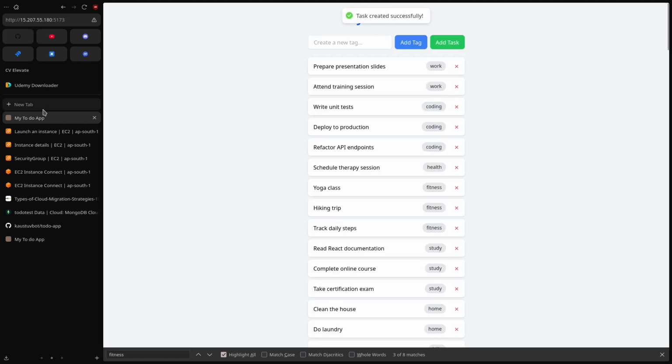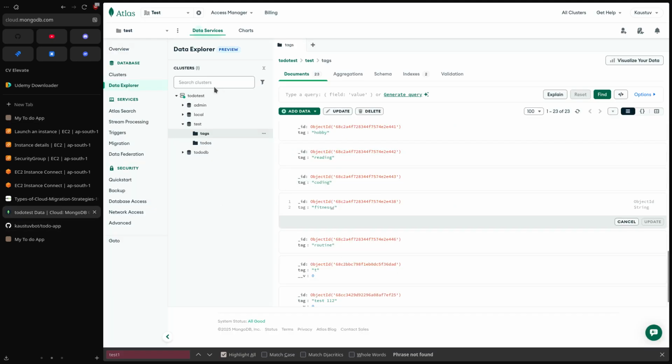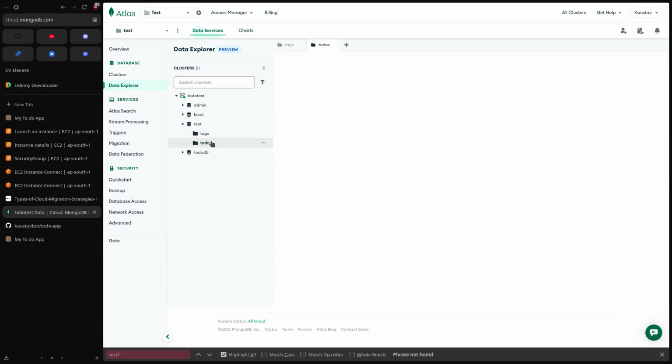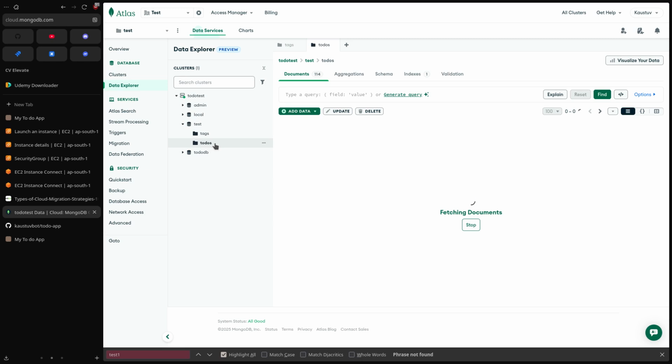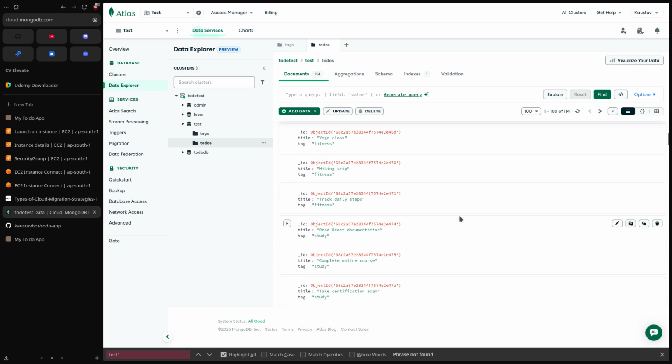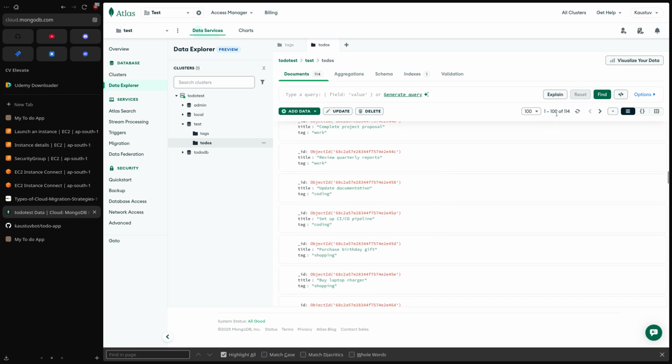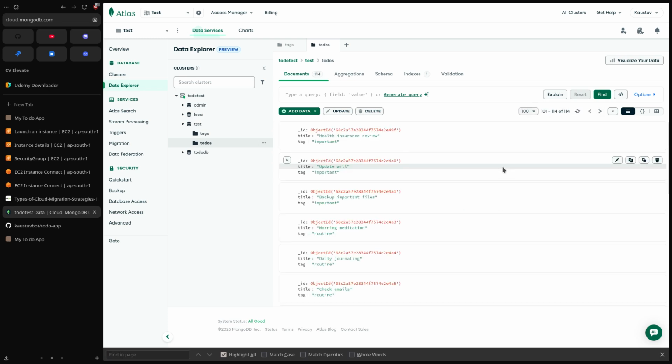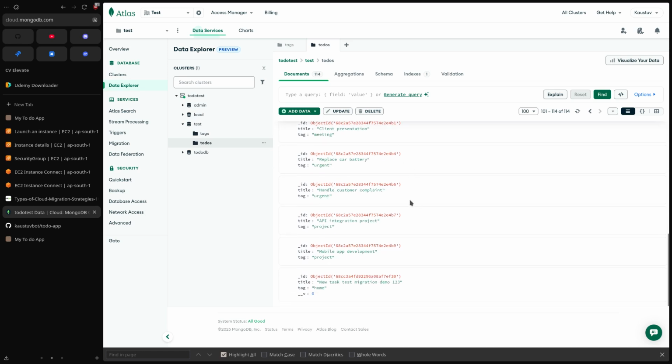It says successfully created. If you go to our database, go to our to-dos, and it's going to fetch. We got 114 records. You can see over here, this is the new task, test migration demo 1 2 3.